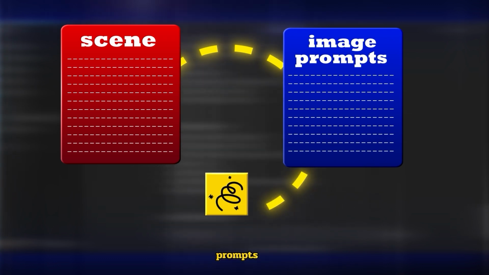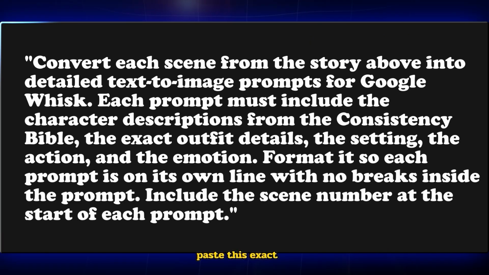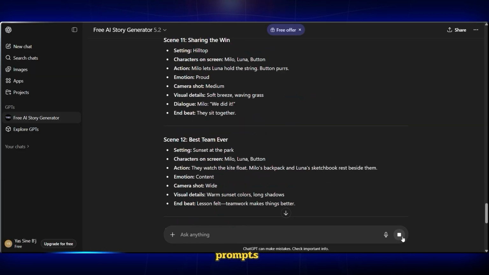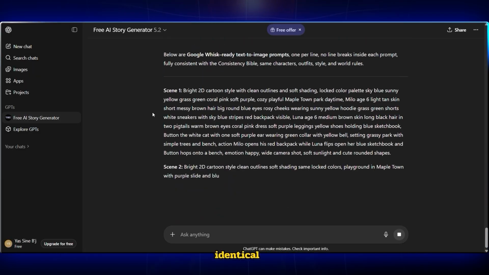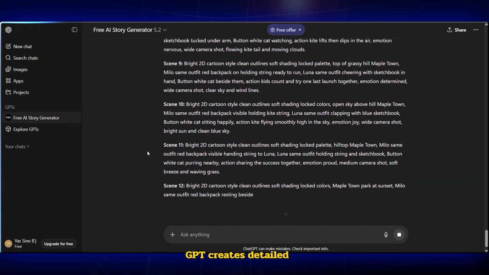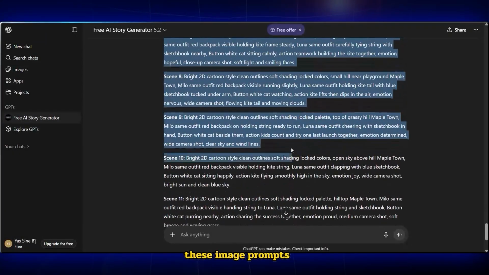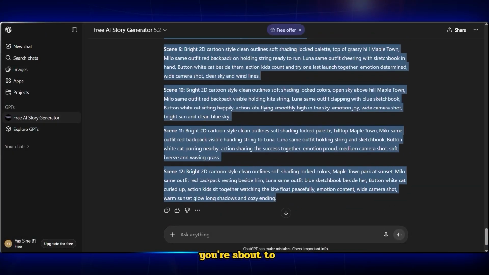Now here's the crucial part. We need to turn these scene descriptions into image generation prompts for Google Whisk. So in the same ChatGPT conversation, paste this exact prompt. This step is critical because it creates perfectly formatted image prompts that will keep your characters looking identical across all scenes. Watch as ChatGPT creates detailed image prompts for each scene of your story. Copy all of these image prompts because in step 2, you're about to see how we generate consistent character images in bulk using a free automation tool.